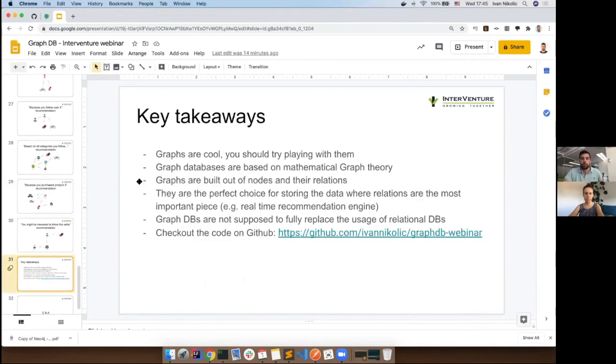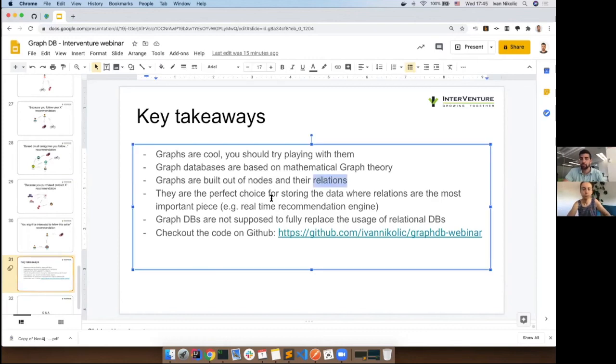So to wrap things up, the key takeaways. I would say that graphs are really cool. You should try playing with them and see it yourself. It's really easy to start working with them, but becoming advanced not that much. As I said, they're based on mathematical graph theory. Everything in the graphs is basically nodes and relations. As we said, graphs are a perfect choice for storing the data where relations are the most important piece.